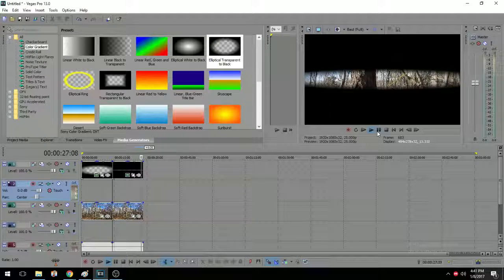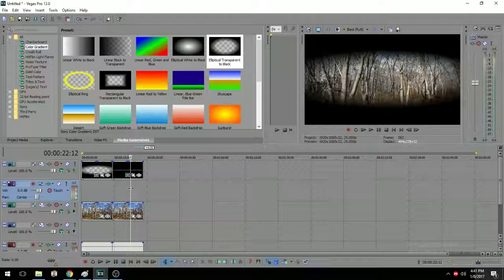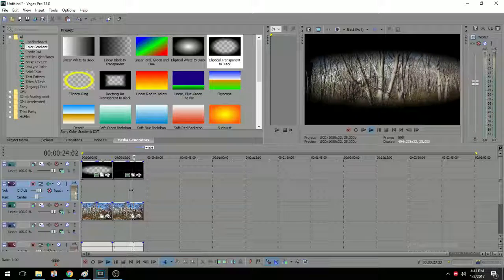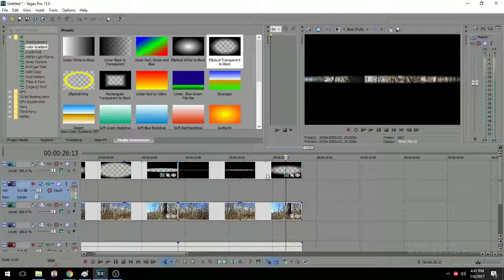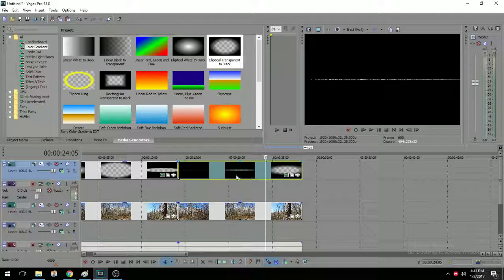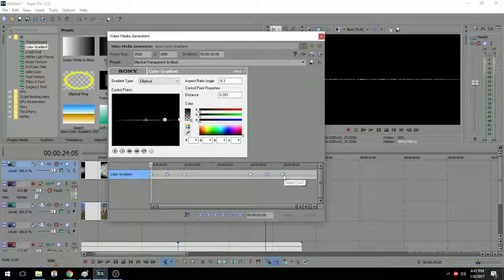Now it's doing that little skip from right here because of it starting all over again. So the clip that you want to end it on, you want it to be the same as the beginning clip. So that's what I did wrong.